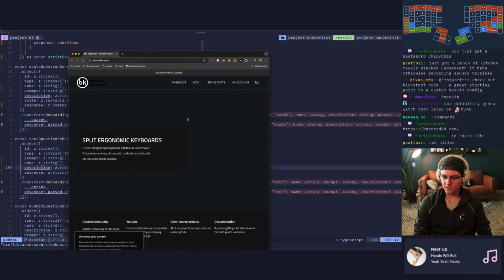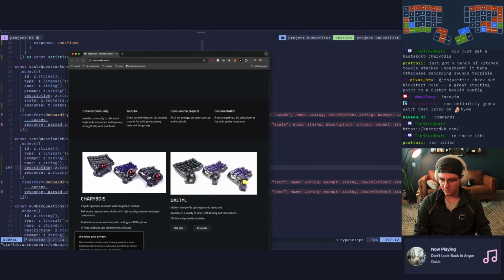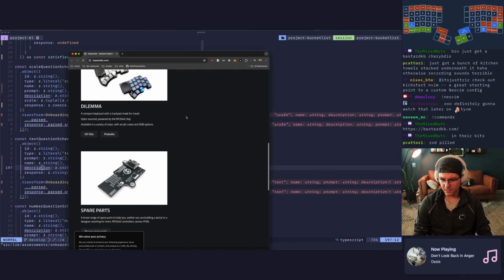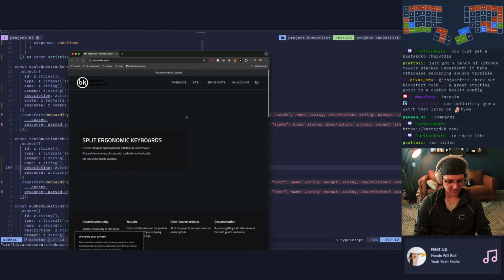Voters Bastard keyboards. Oh, nice. That looks sick. I should save this because I could totally see myself switching to something like this.